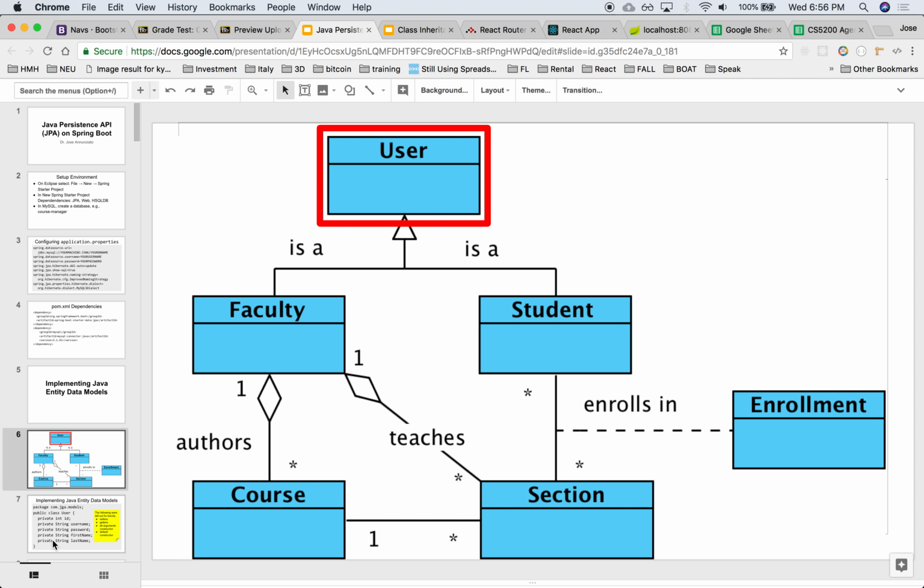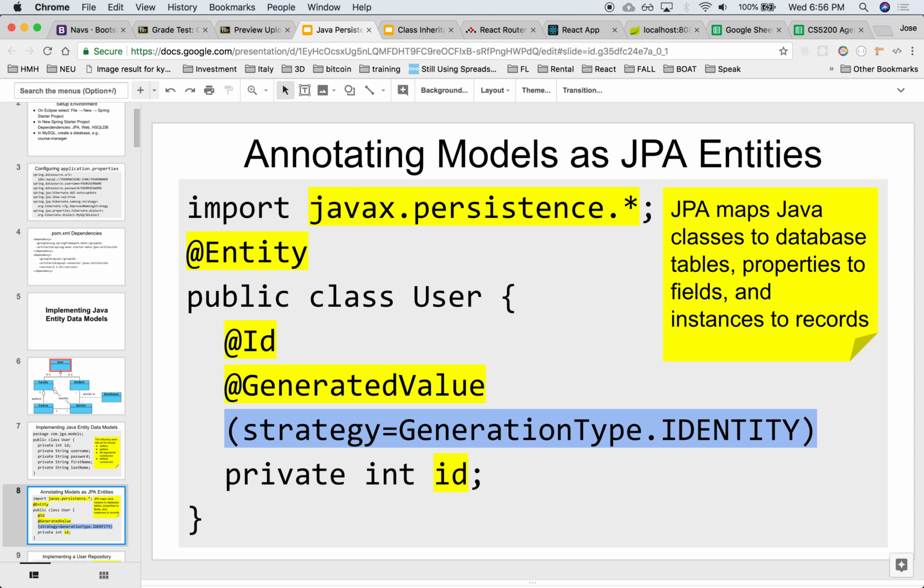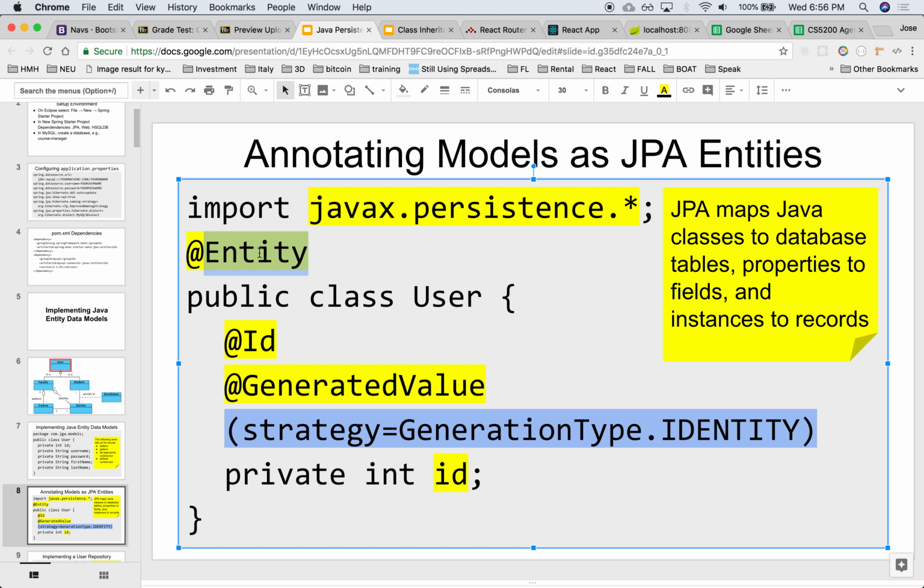And for that user, we created a data model that had a username, password, first name, last name. We declared it as an entity, right? And then also configured that particular class to have a primary key called ID.